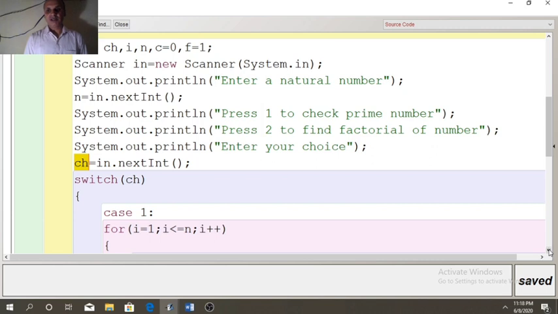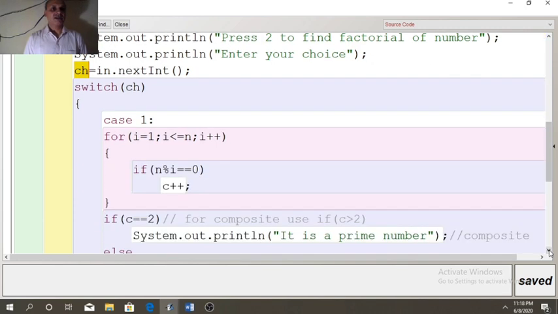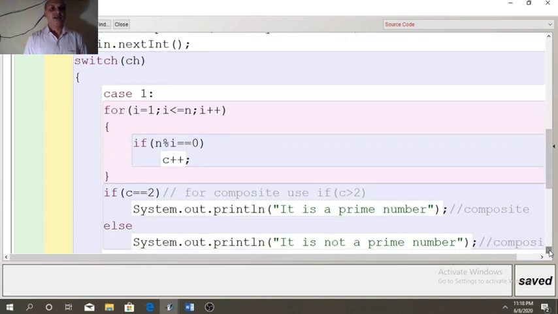Now design the switch case structure. We need to create two cases. Case 1 is for prime number. So here the logic is, suppose the input is 3. So we need to find how many factors are possible for 3.